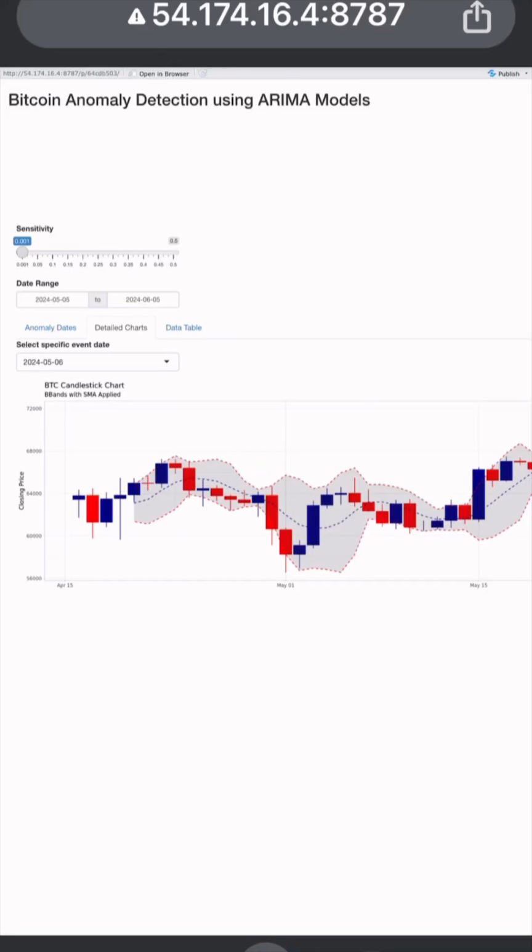So what's my latest development? It's actually an application, Bitcoin anomaly detection using ARIMA models. This is an app that I built, and let me show you how I actually run the app.